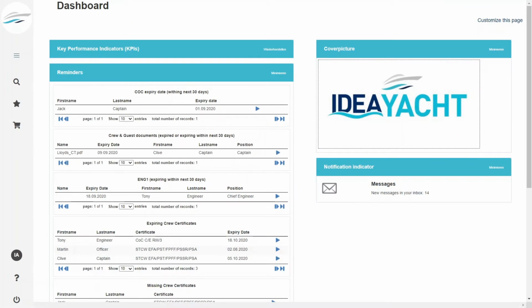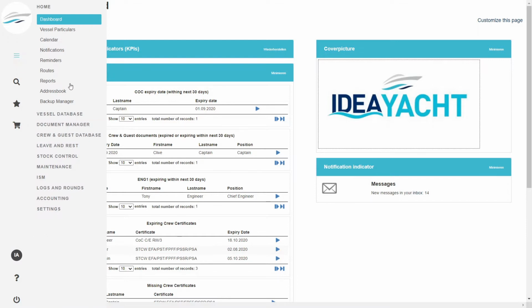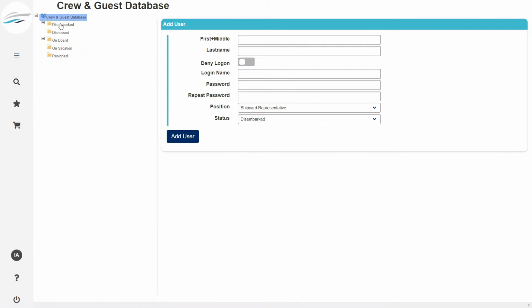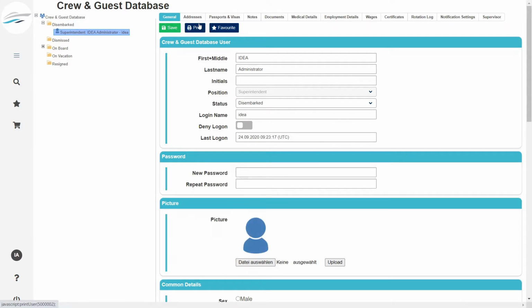IDEA can be used by boats of all sizes. Therefore, there are mostly 2 or 3 solutions for one problem. In this case, for instance, in a very easy way, you can manage your crew and guest certificates inside the crew and guest database itself.